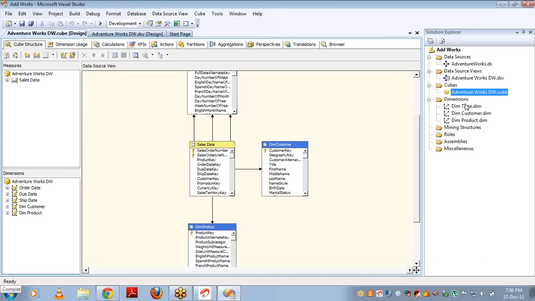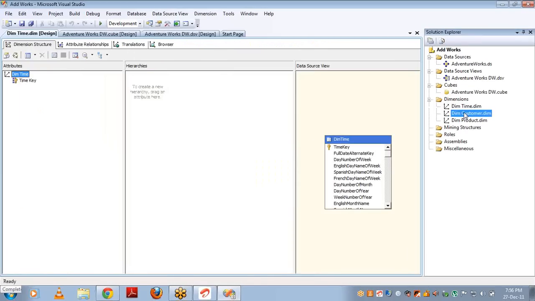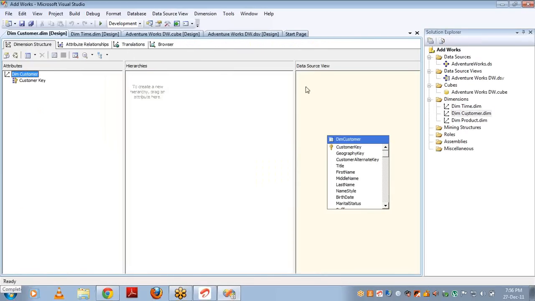Now if you see, the dimensions are created and the cube is created. In that cube I can see this is the measure group, and under that there are measures. This box is for measure group details, and these are all the dimensions that I selected.